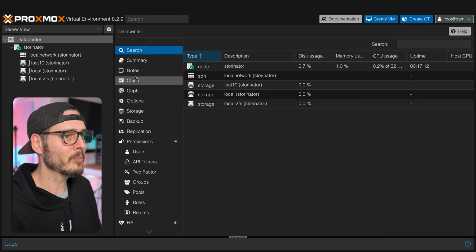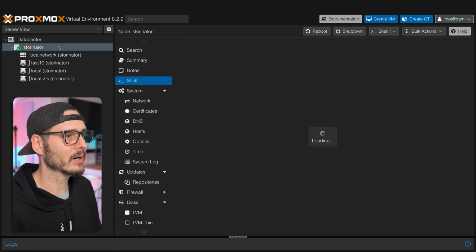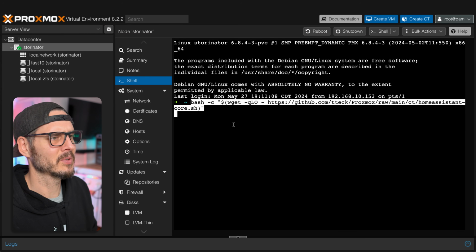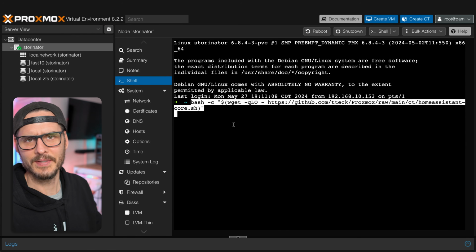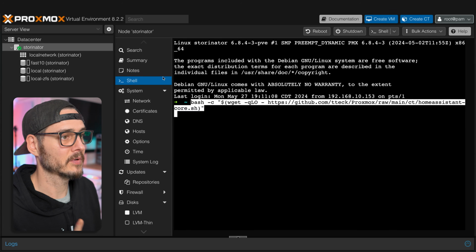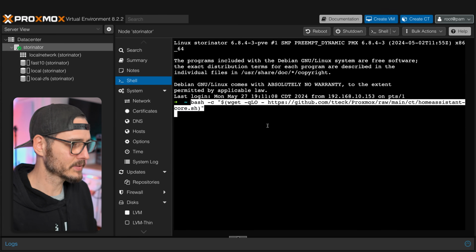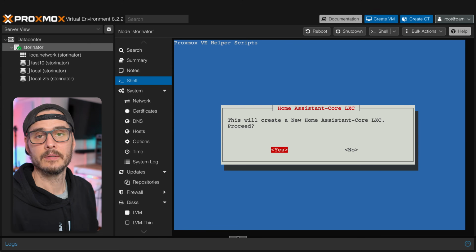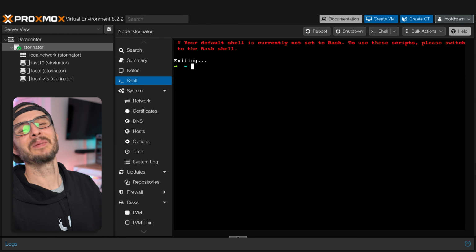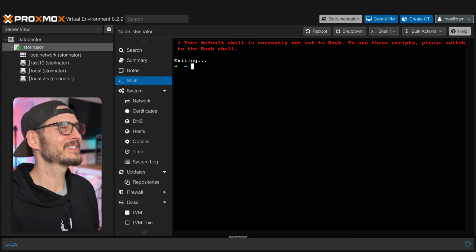And then let's go back into our shell right here. Let's paste it. And that's a common thing I've seen people get confused on. They would SSH into the server and try to run the script. You don't want to do that. You want to run it from the PVE shell right here. So let's do that. Let's run the script. Now it's confirming that we want to actually install this. Yes, we do. It's telling me that my shell is not currently bash because it's zsh.